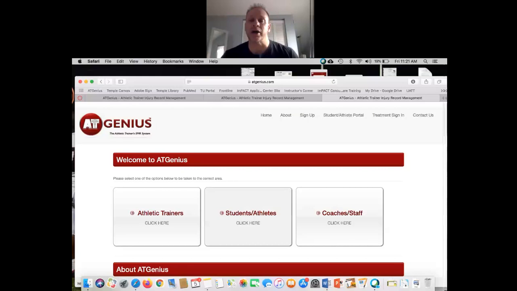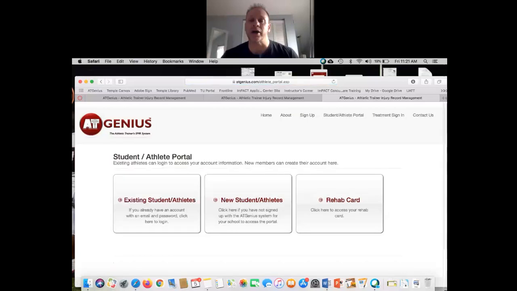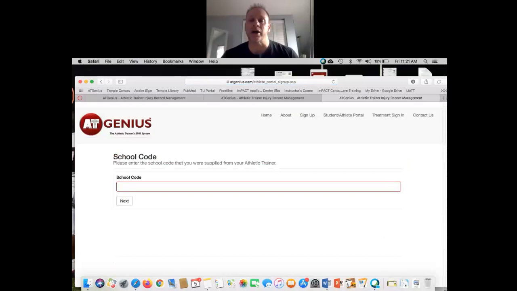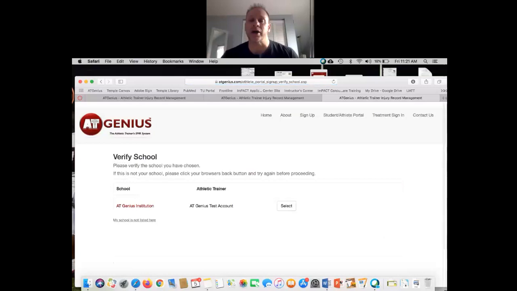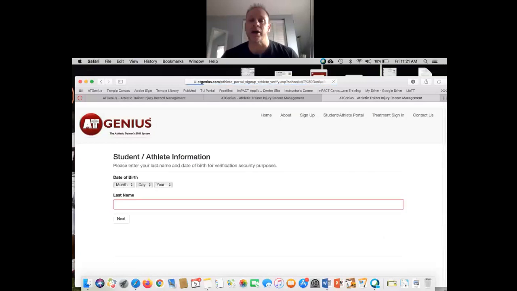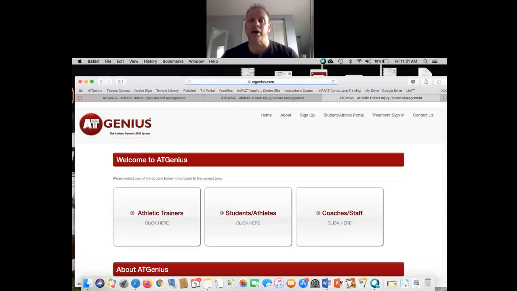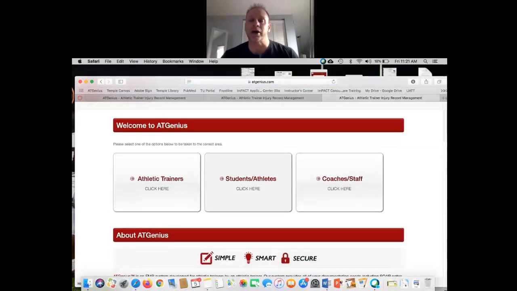It'll take 10 minutes. So the athlete, to create an account, will click student athletes here. They would click new student athletes. This is where your school code, remember it's Bulldogs for this account, but you will have to set a school code here. And then next, they'll show your name. They're going to enter their date of birth, their last name, and so forth, and create their account. They can also take their own headshot in there.